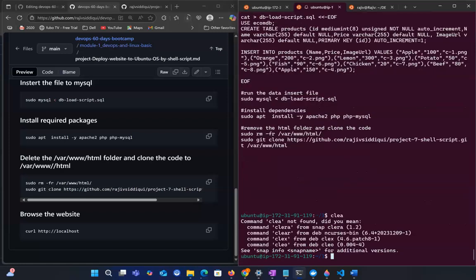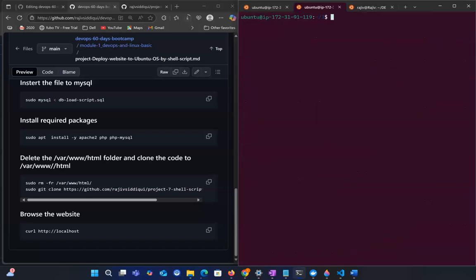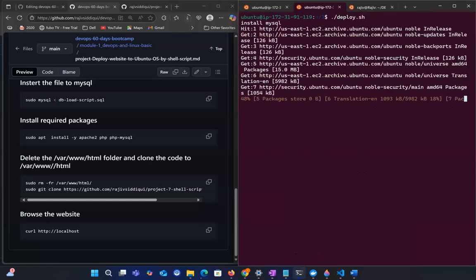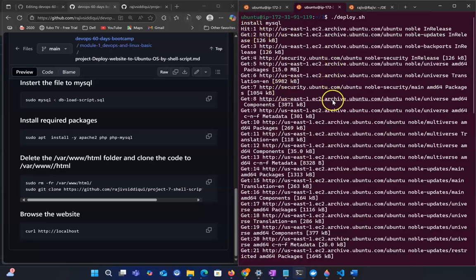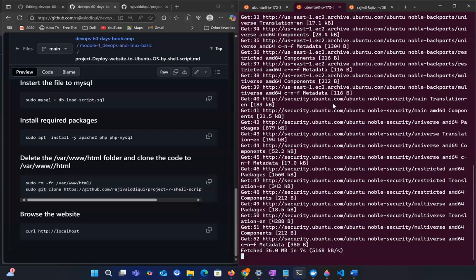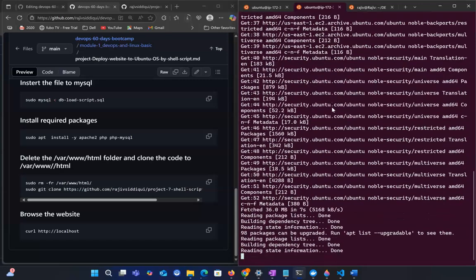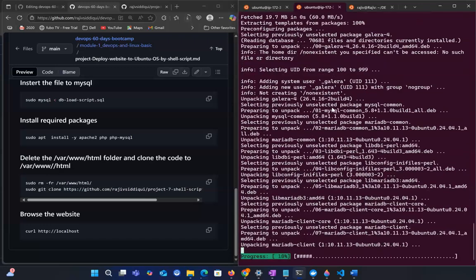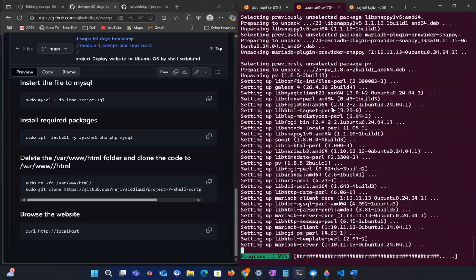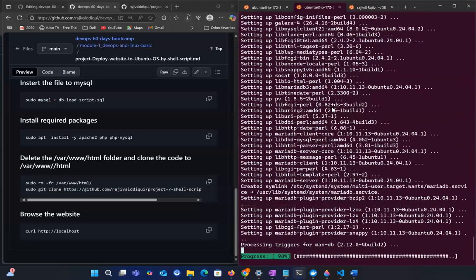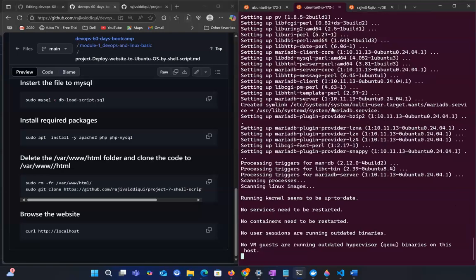Let's clear the screen first. Okay, we can see the message before, install MySQL. This message is put. So it's first installing the update, then installing the database, then creating the database, then inserting the data, then installing PHP MySQL, then removing the HTML folder and cloning the git repo to that /var/www/html folder. Then we can see the website.